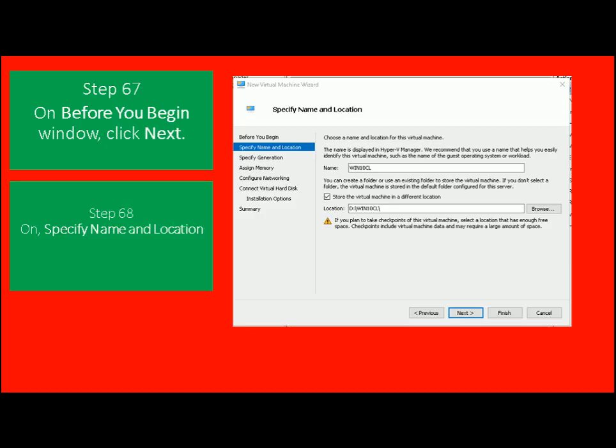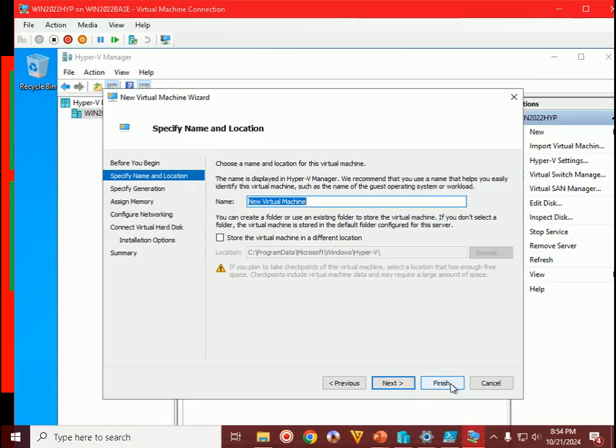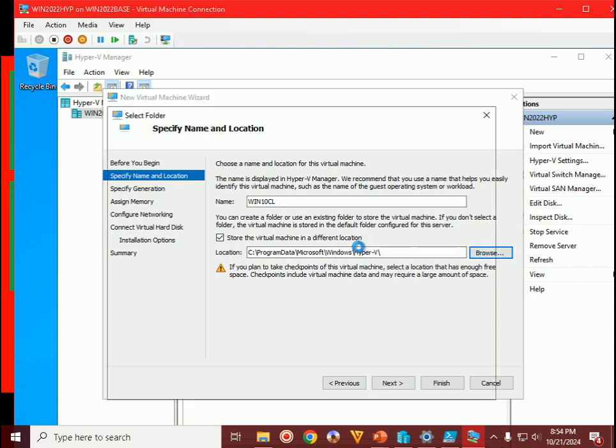Next is on specify name and location window, provide VM name and appropriate VM storing location as D drive Win10CL and click next. So over here I will just give the name as Win10CL. This is just a generic name I have just given, Windows 10 client. And I will say store. I will not go for the default path.